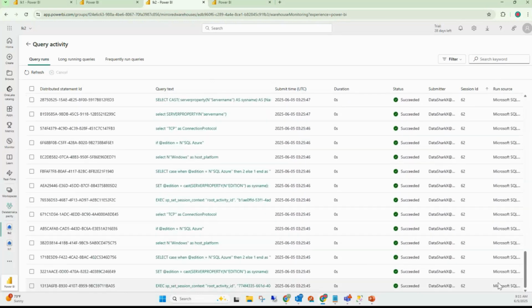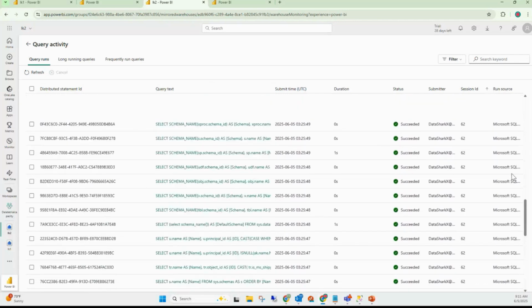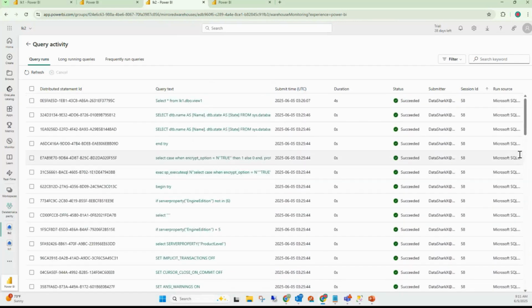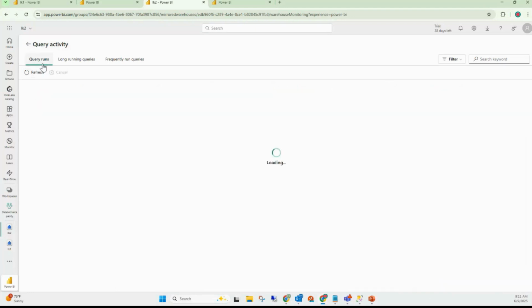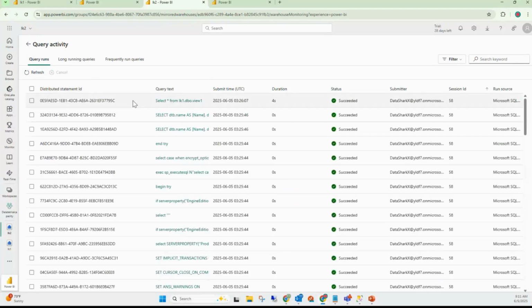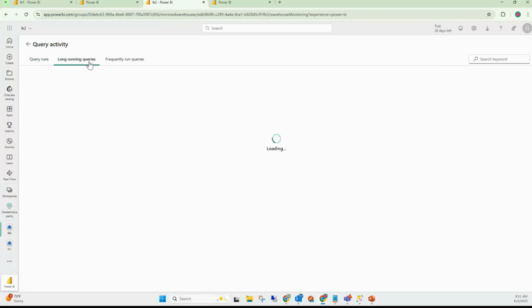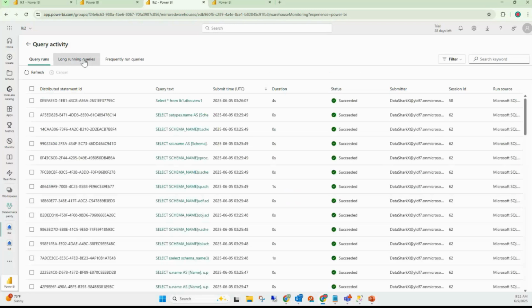But imagine if I execute it from some other system like Notebook, Azure Data Factory, etc. It would provide me the run source as a different value. We will take a look once we actually work across data pipelines eventually. But the query activity section provides me with the queries that have been executed or the queries that are in progress based on the status aspect that I can see here.